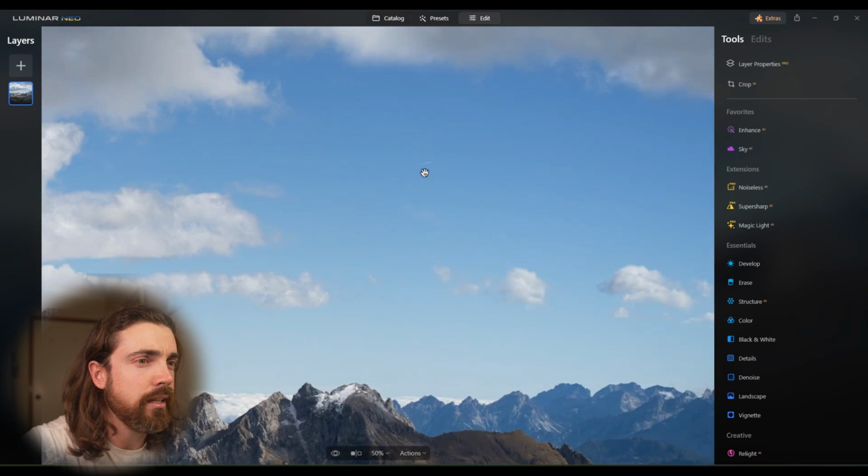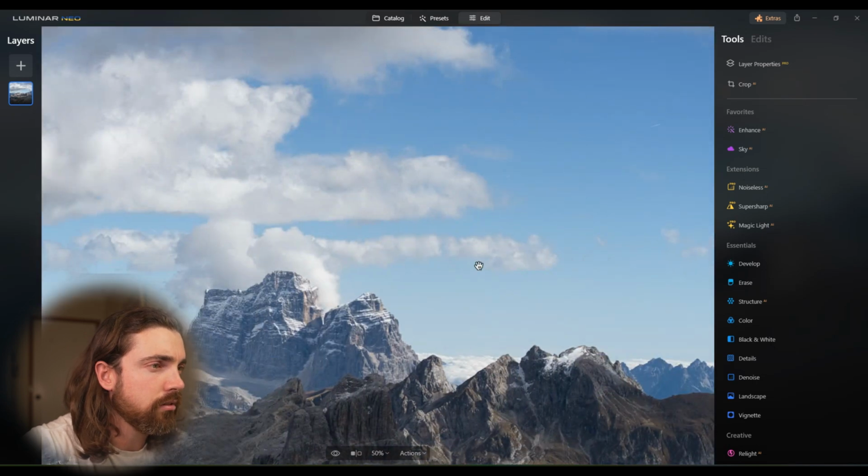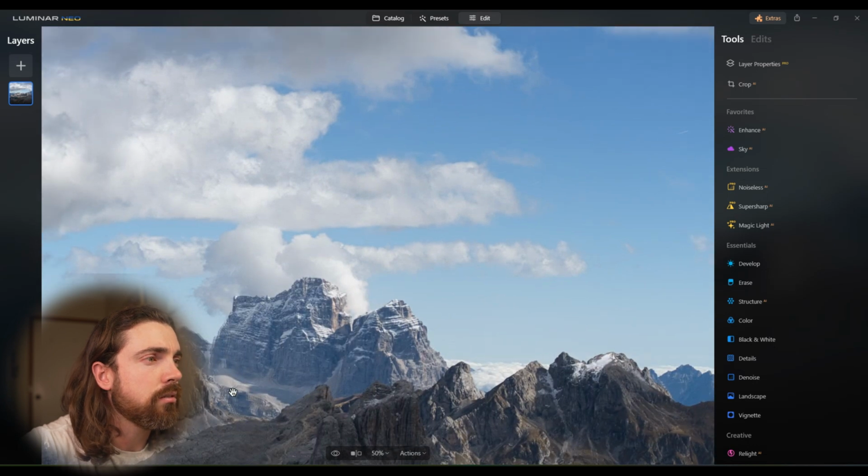So it's got this little plane going over, which is good. It's all looking pretty straight, to be honest.